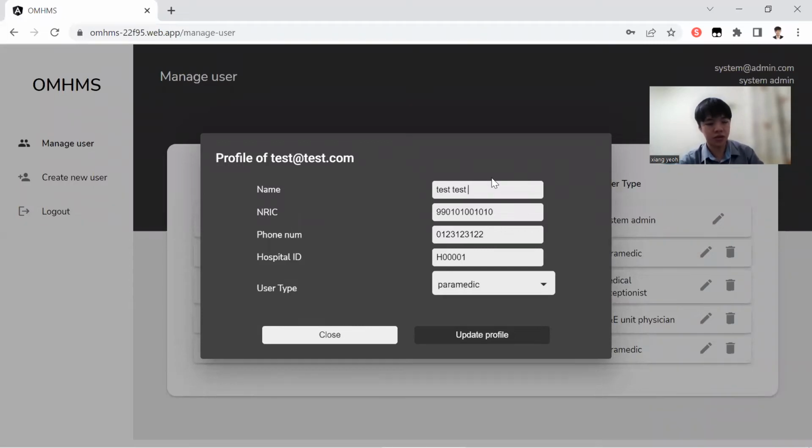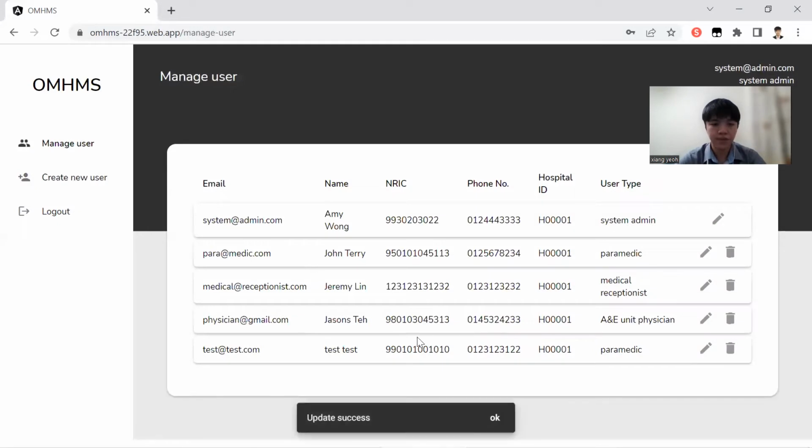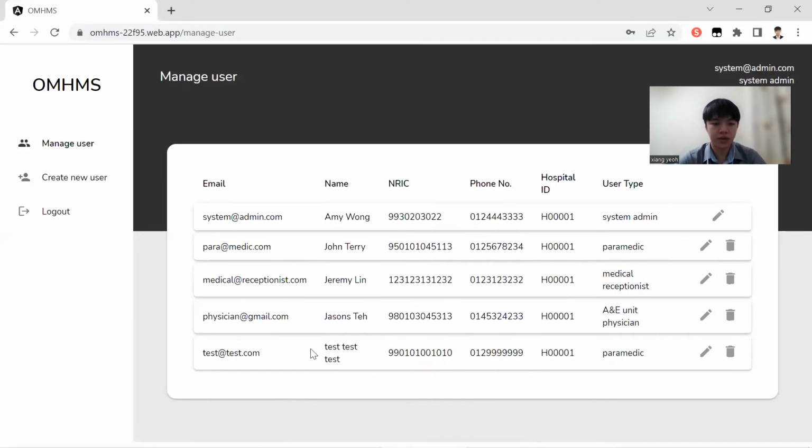Change it to test. The phone number. Update the profile. Okay, as you can see, the name and the phone number have already been updated to the new values we input just now. And I'll try to delete the user now.